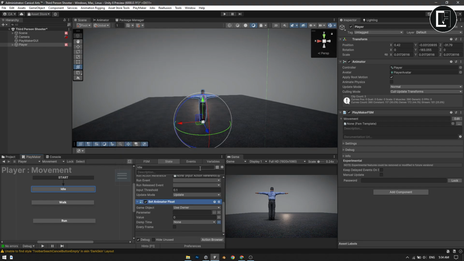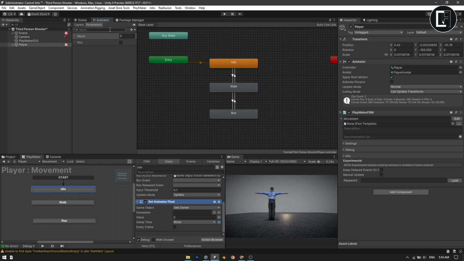So now we are going to create the Set Animator Float. We have created a Move float on here, just select it from here, and the value must be the input magnitude, which is when you're using the inputs, the value must be according to that. So just check it every frame.